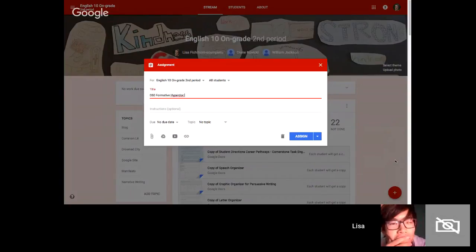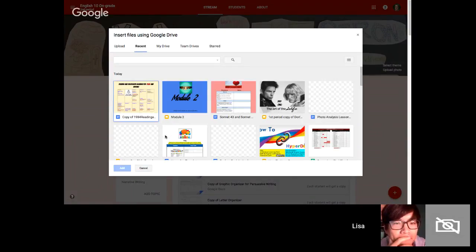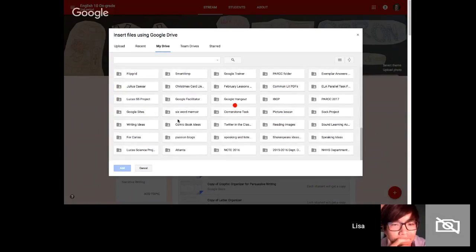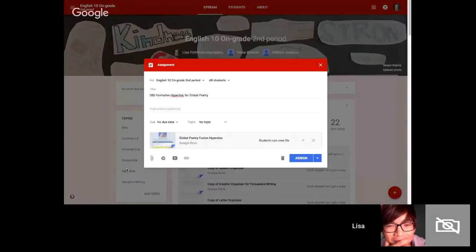What she's showing you right now is how to create an assignment. To do that, she just clicked on the plus sign, and now she's putting a title on it. So we're creating a formative Hyperdoc for a global poetry assignment. You could put directions on if you want. She went straight to her Google Drive because she's going to grab the Hyperdoc out of there. Okay, so now you can see the assignment there.